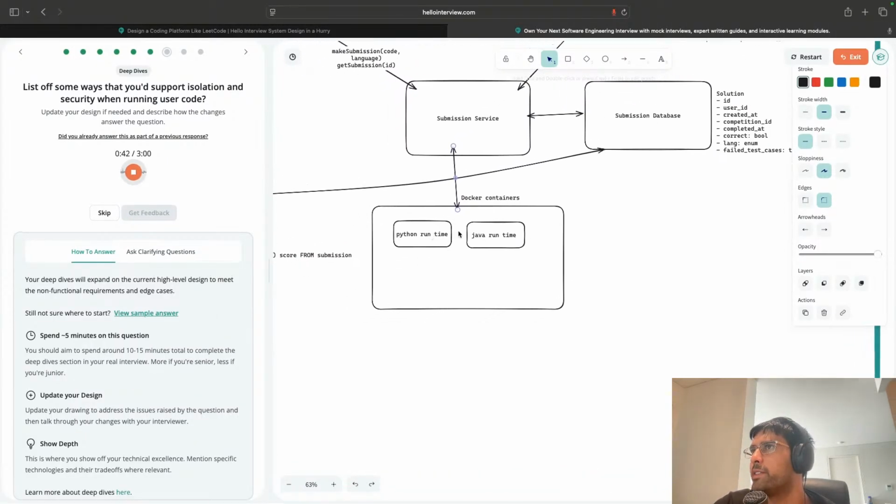Moreover, we can use technologies like user groups when executing these Docker containers. So we can create a sandbox user group with very limited privileges, because in our case, we just want to be executing the Python or Java code and not touching any other files, not touching the file system.